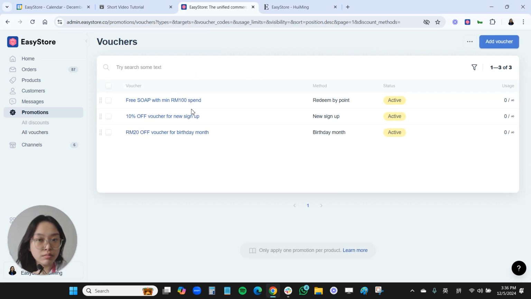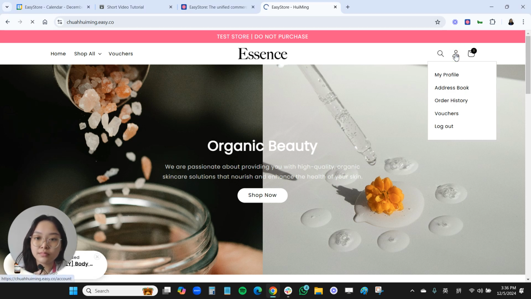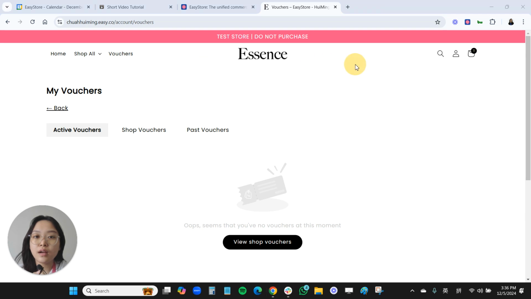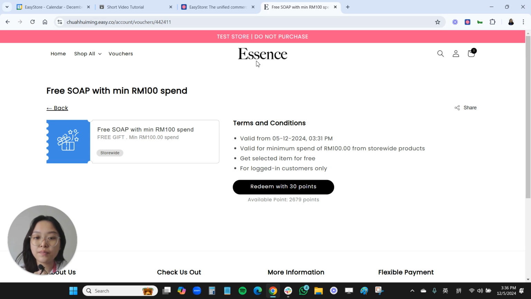Alright, so let's come with me to the website to see where customers can view and redeem the voucher. Now we are at the website. But before that, please make sure customers have signed up for an account or logged in as a member, because if so, they can just directly click from here. They would see vouchers, so click on vouchers. Click on shop vouchers. Earlier on, we have set free soap with minimum 100 ringgit spent, so customers can redeem from here.